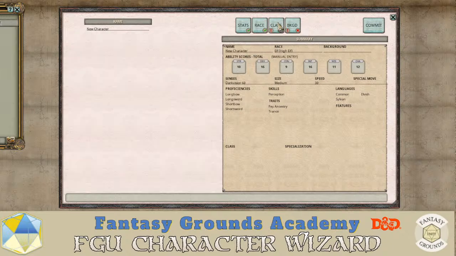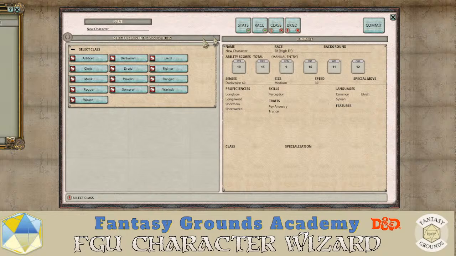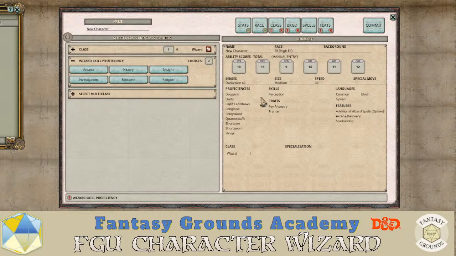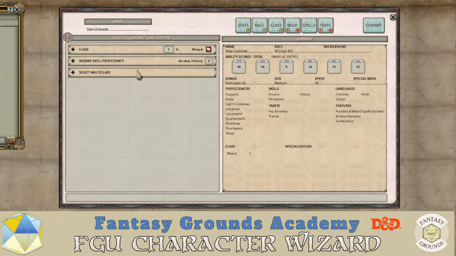The next is class. So I'm going to go ahead and click on class. In this case, I'm going to pick the wizard because I want to go through spells and such. I have Perception as a given, a skill that was given to me from being an elf. So I'm going to pick Arcana and History. I think those are pretty appropriate for a wizard. At this point, if you wanted a multiclass, you could do so. I'm not going to do that. So I'm going to go to the background now.